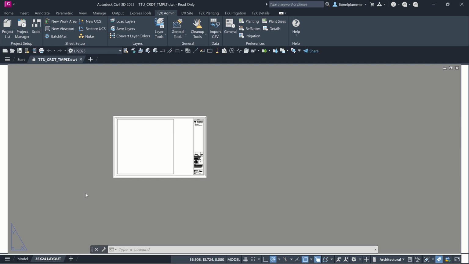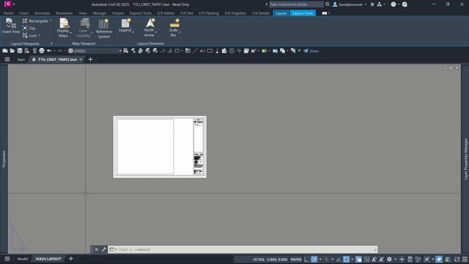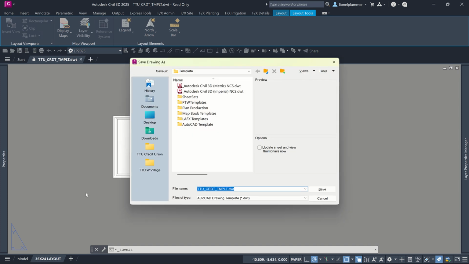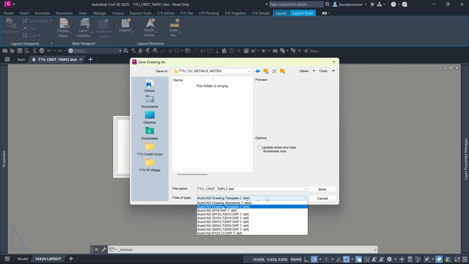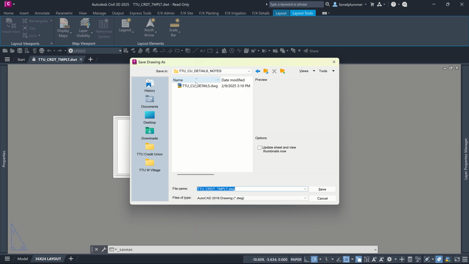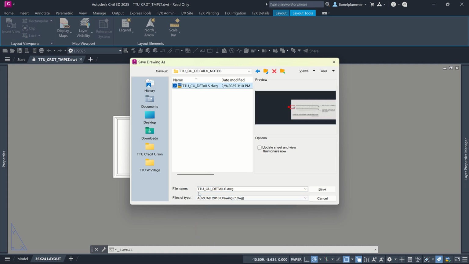And so the first thing we're going to do is hold down Shift and Control, tap S, okay? And we're going to call this, let's go to our TTU Credit Union, CAD, and we're going to put this here in our detail notes, okay? We're going to use one drawing for all of our notes, and let's call it TTU CU Details, okay? And then just hit save.